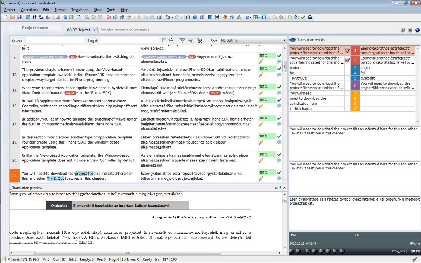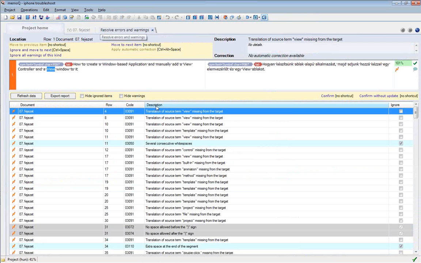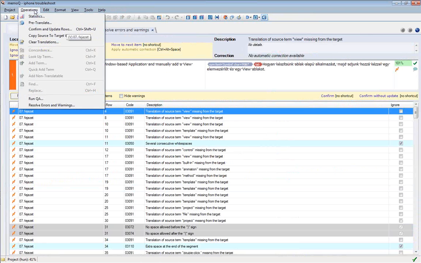If it's not me who is translating the file, but I get the file from somebody, I don't bother about these lightning signs. I go to resolve errors and warnings. There are two ways to this tab actually.